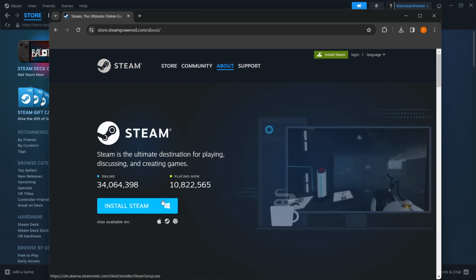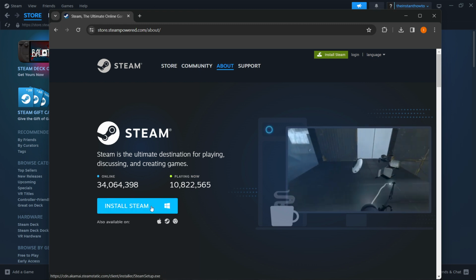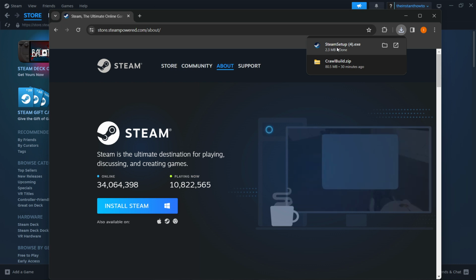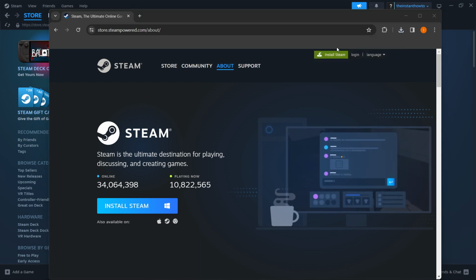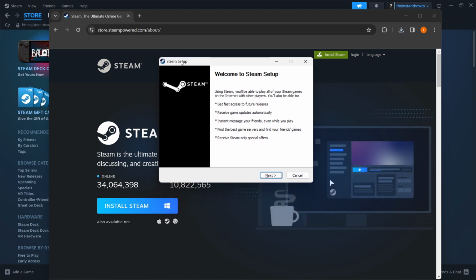So you want to choose your platform. As you can see, these are the available ones, but I have Windows, so I'm going to click here. There we go. It will download the Steam setup for you, which you want to click on. And then you are asked for your admin PIN. Just put that in in case you are. And then the Steam setup opens up.